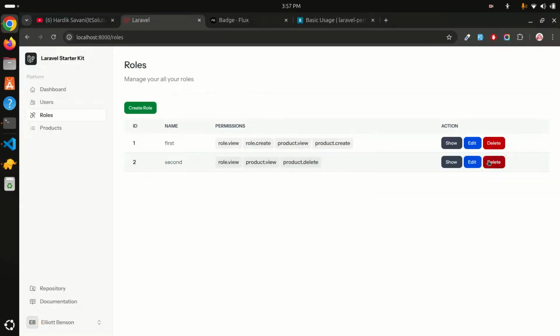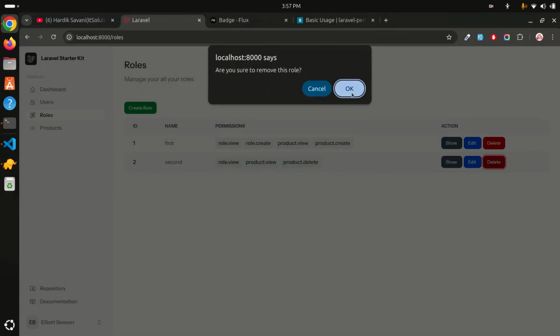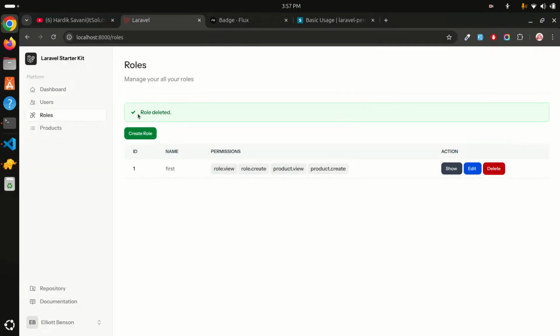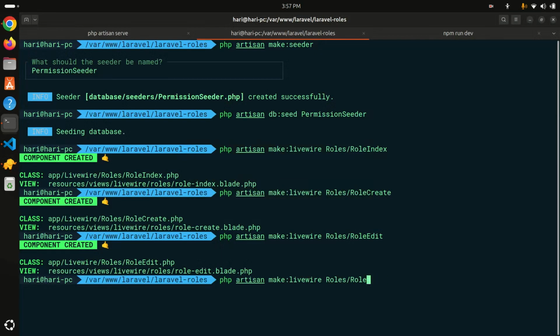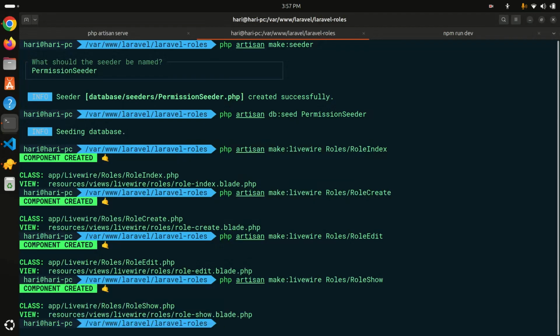Save it. Now if I click on delete, it asks, are you sure you want to delete? Okay, yes, and you can see that role deleted. And now let me do the same thing for show. So let me go here and create the component, just say show.